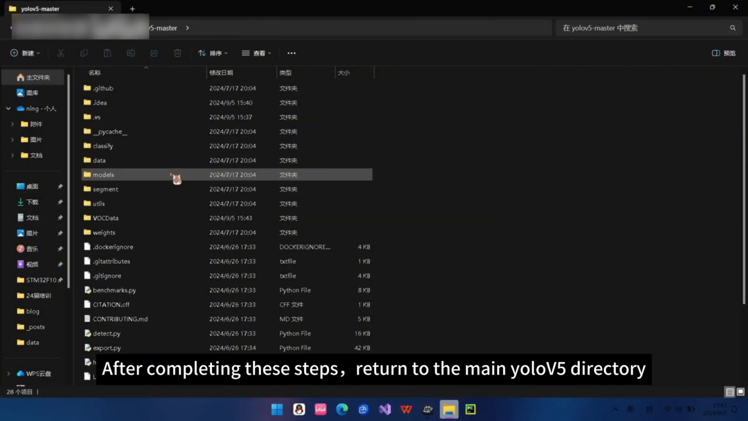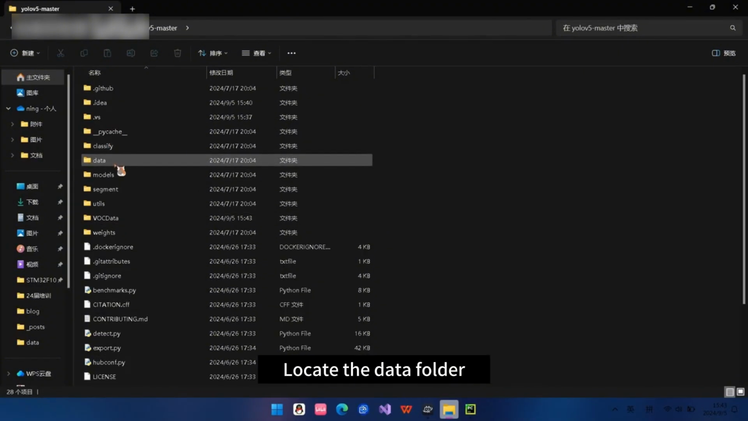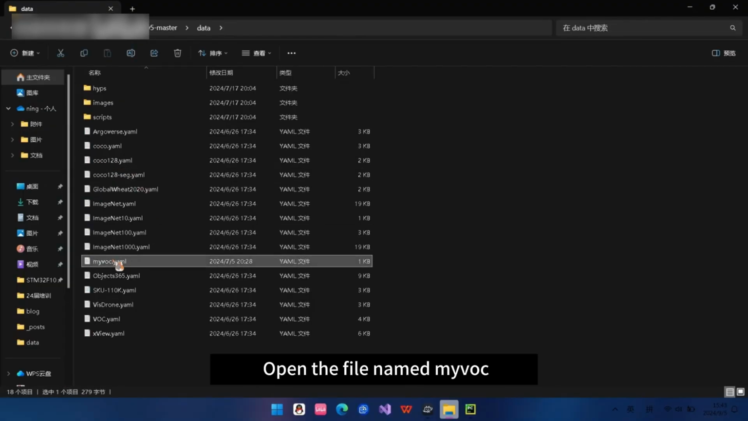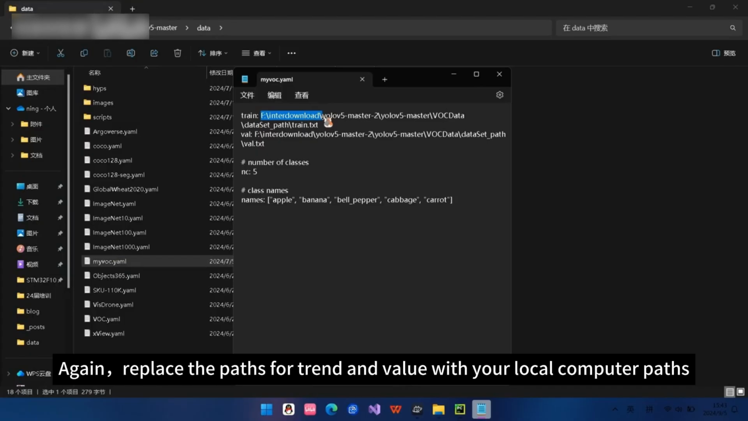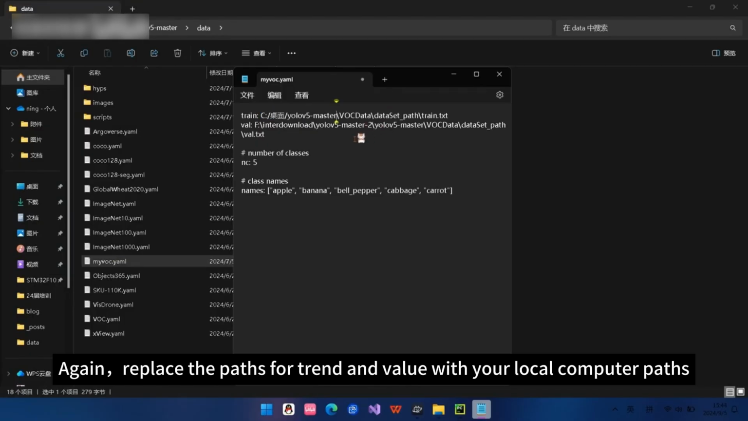After completing these steps, return to the main YOLOv5 directory. Locate the data folder. Open the file named myvoc. Again, replace the paths for train and val with your local computer paths.